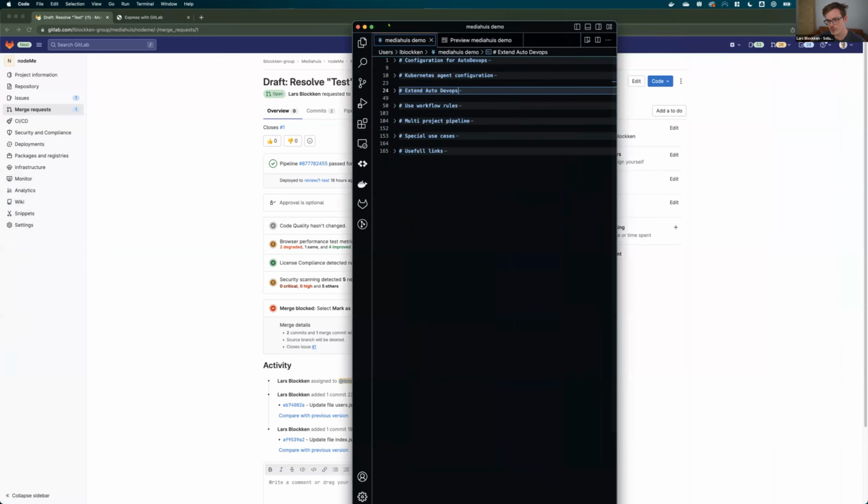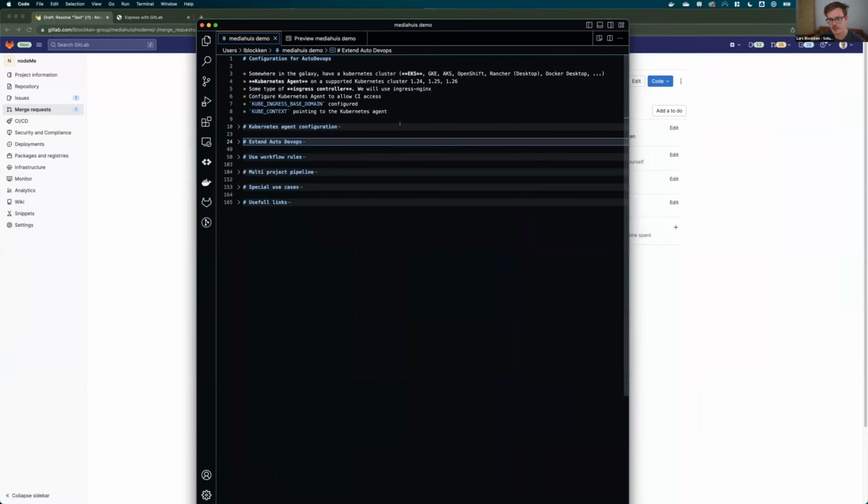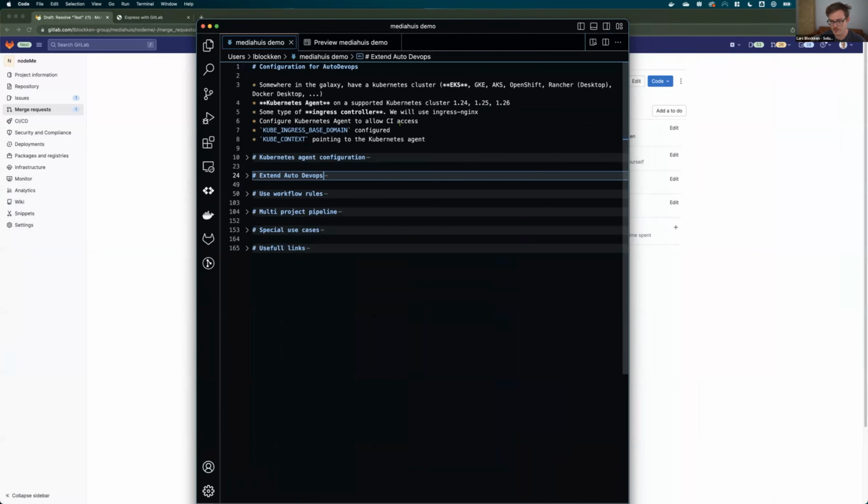So I've prepared a small markdown here. It is basically what we need, what we can do, and just for you to get those details on how clusters are basically being set up. So what we need is a Kubernetes cluster, as I mentioned before.